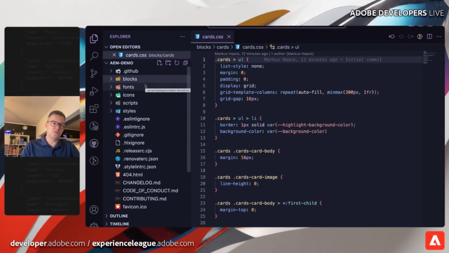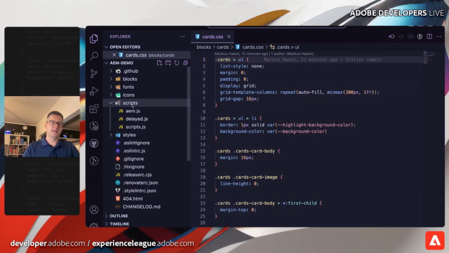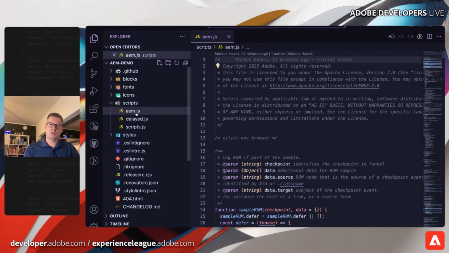The other few folders: fonts is where your custom web fonts go. Icons is where you put your images and global icons, SVG files, etc. you want to use for the project. Then comes the more interesting one, scripts. Scripts is the folder which contains all the global project-wide JavaScript. And you can see, not many of them. It's actually just three. There's the AEM JavaScript, which is sort of the toolkit and library you get from Adobe.